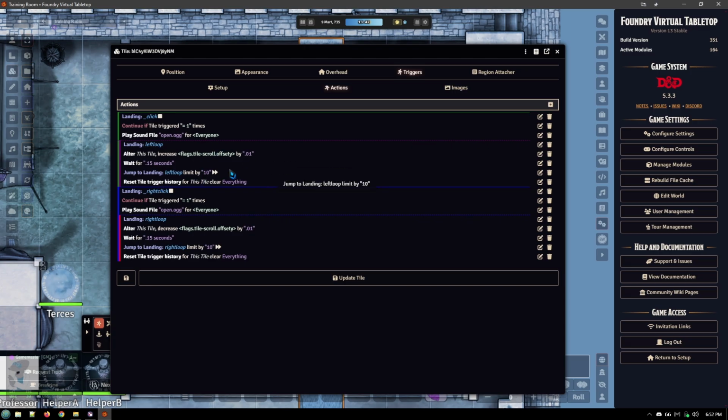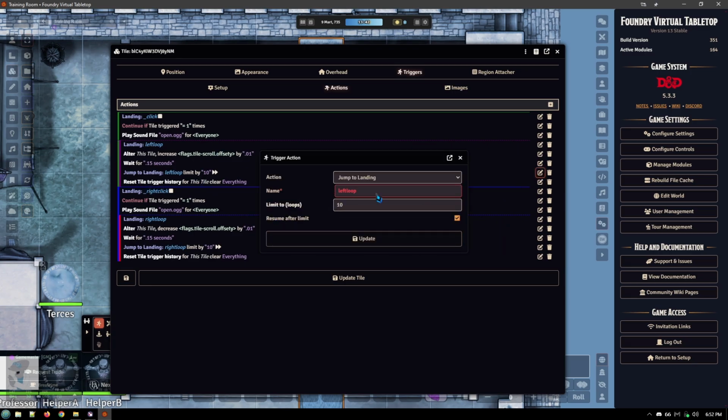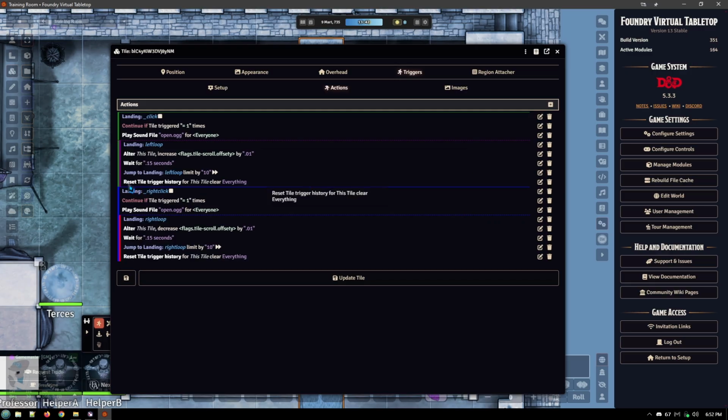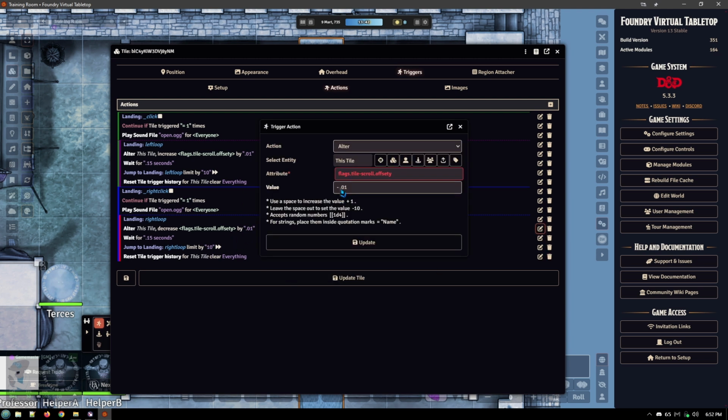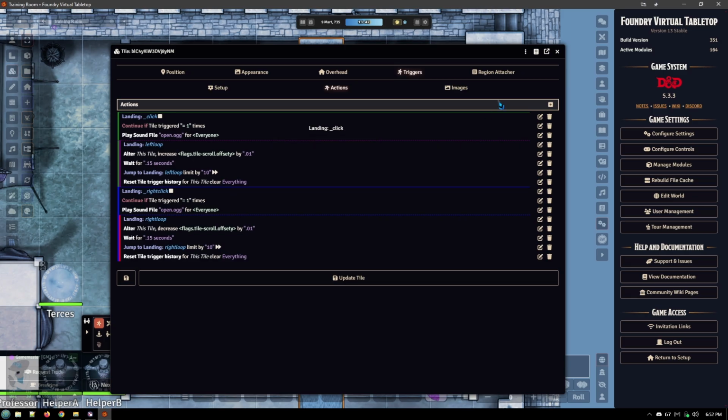And then you loop, and the type of loop does resume afterwards. So it'll drop down to this last line here, which resets the trigger history, allowing the tile to be triggered again after it completes. And then for the right click, you're doing the same thing, except it's right loop instead of left loop. And instead of adding 0.01, you're subtracting 0.01. Always remember there's a space after the operand, after the minus or the plus. And that's all there is to it.